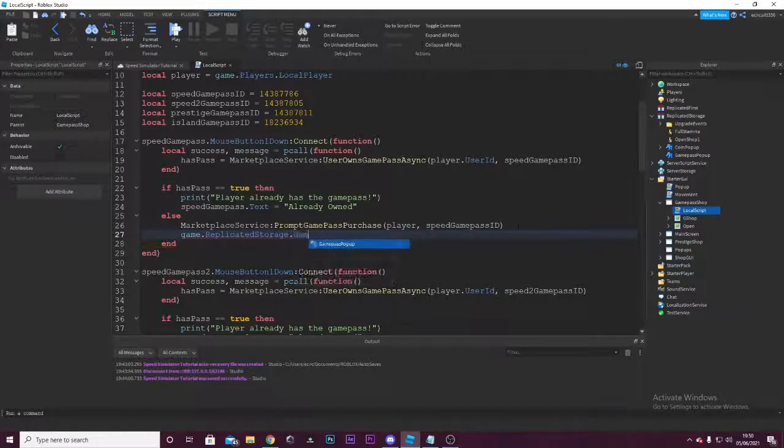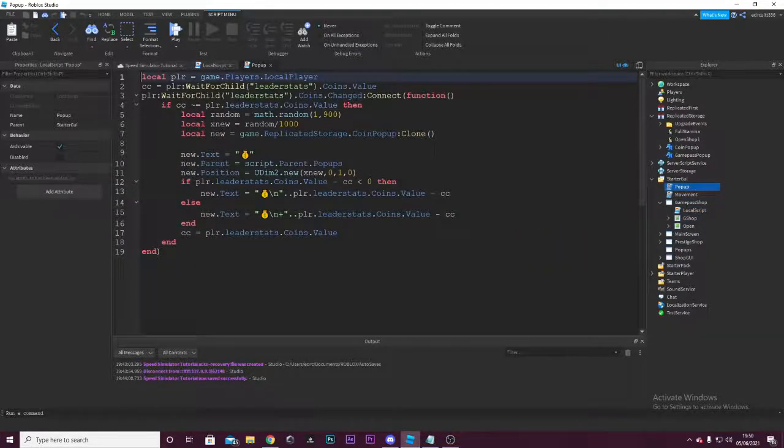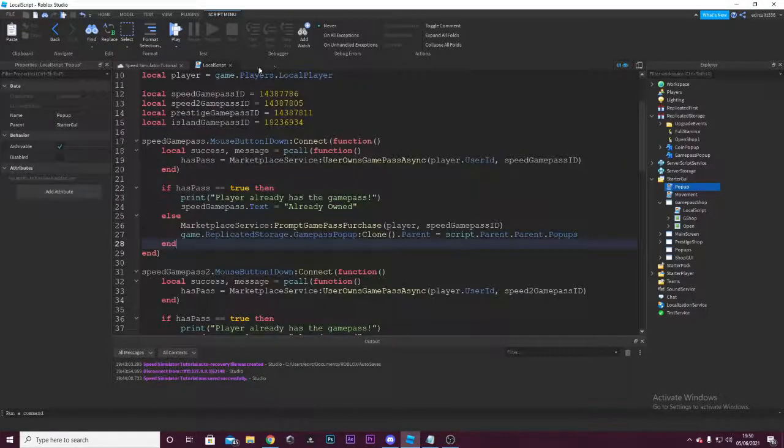Game.replicatestorage dot Gamepass Popup :clone dot parent is going to be equal to script.parent.parent.popups, like so, and that's going to clone it from the replicated storage and set its parent. It's the same as what we've done here, but here we did it in two lines. Whereas here we're just doing the same thing in one line of code. We're going to copy that.